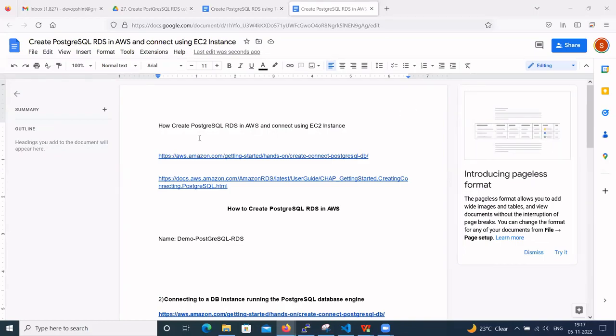Today we are going to cover how to create PostgreSQL RDS in AWS from the console and connect using PGAdmin and an EC2 instance. So these are the official links.